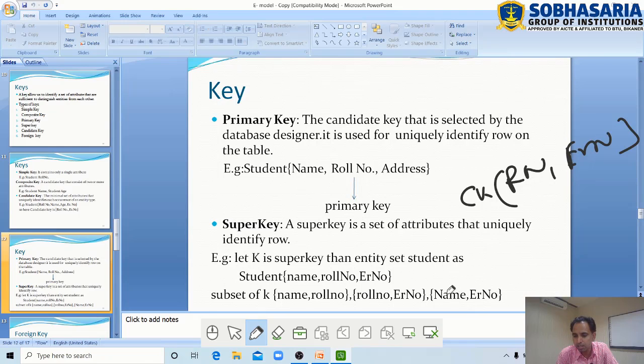So, name is not a key value, but it can also exist in the super key. Name can be repeated, but roll number or enrollment number cannot be repeated. So this is the basic difference between super key and candidate key. In the candidate key, the attributes cannot be repeated, but in the super key, the attributes can be repeated and need not be unique values. They can contain similar values.